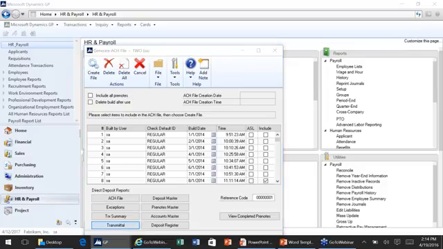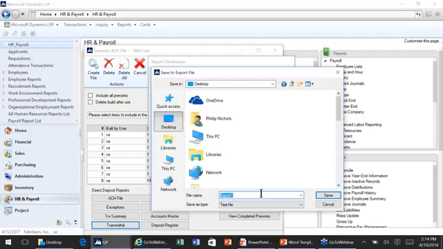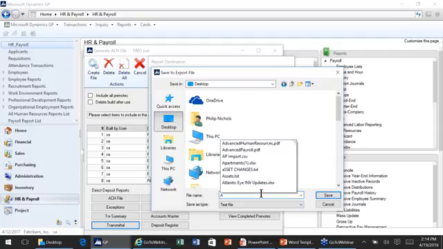So I'm going to print this report. I'm going to print it out to a file just like we did earlier, and I'm going to create an XML file of this report. Look there, I'll choose my desktop. Don't want to call it that. I'll just call it ACH.